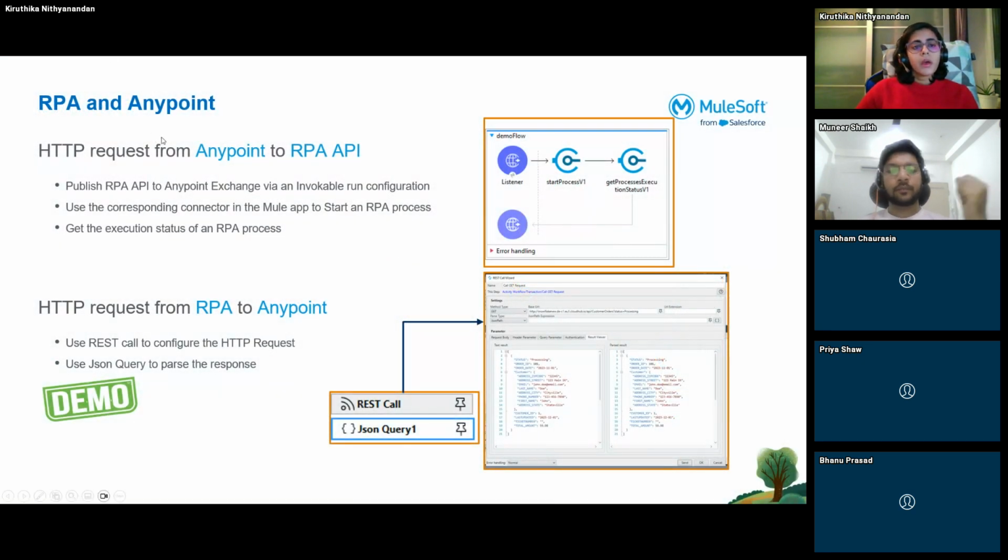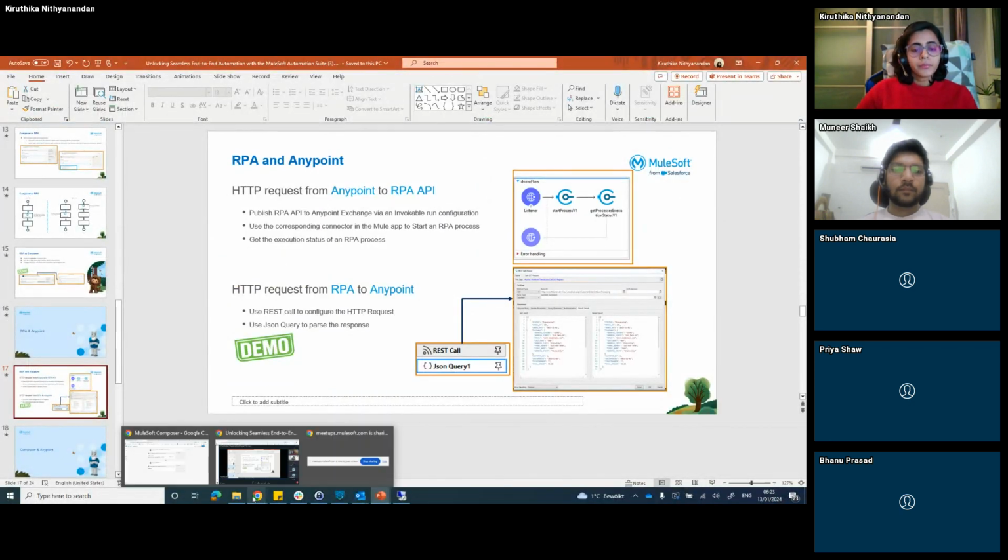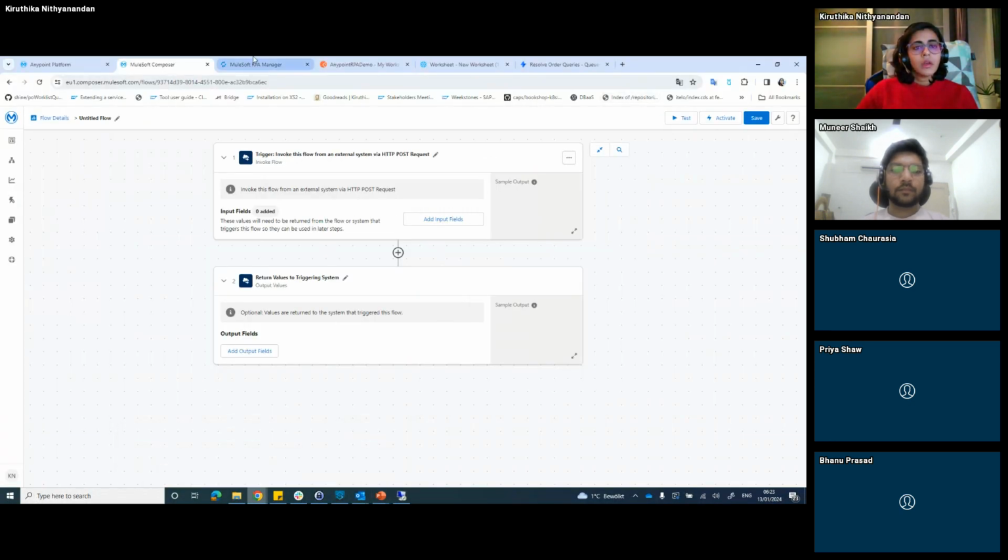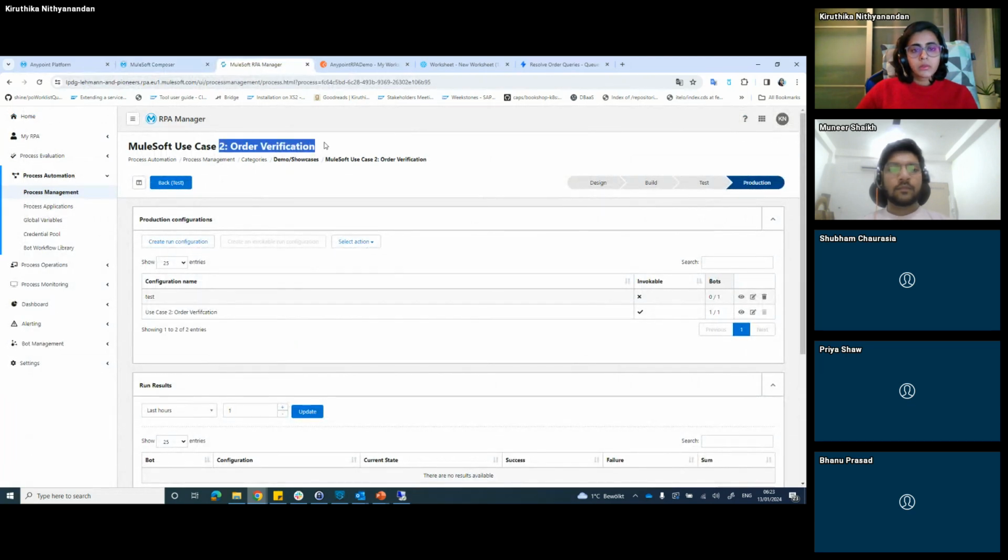So from an Anypoint or a Mule application, it is possible to call an RPA process. You can use the RPA process as a connector within the Mule application when the RPA process is published to Anypoint Exchange as an API. How do you do it? It is in the MuleSoft RPA Manager.